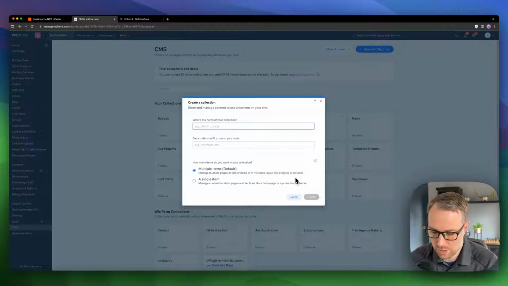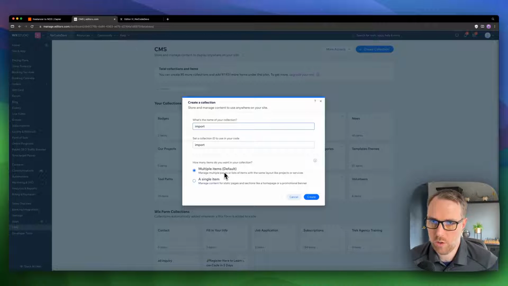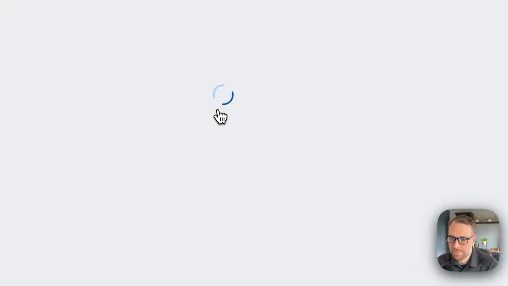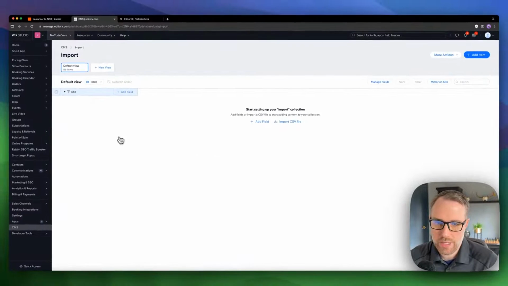So we need to name our collection. We'll just call this one Import. You have two options: multiple items, which is the default and the usual setup for a collection, since you normally have multiple items in your database, or you can do a single item. We're going to stick with multiple items and click Create. Okay, so this has created a collection for us. It's super basic. There's only one field in the collection, which is called title.